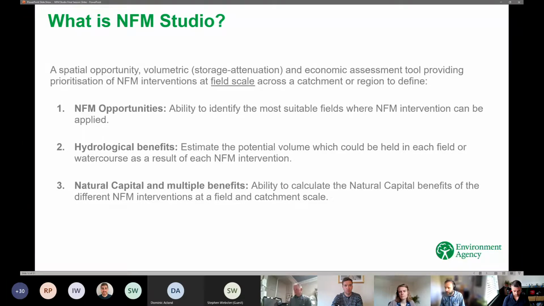And it's important to note that the entire tool is intended to provide information at the field scale. So you'll see lots of regional maps or catchment maps, but the information that's contained within it can be interrogated at that field scale. And I'm sure that's something that we can pick up on in the demo later.